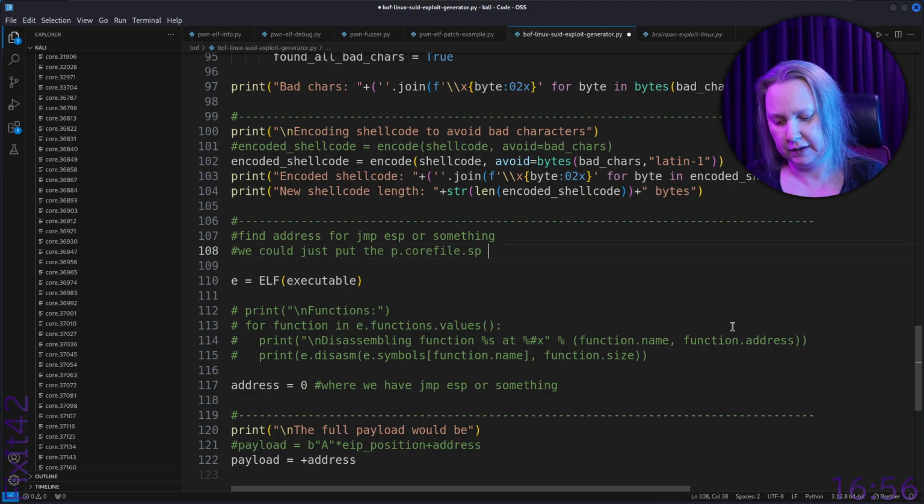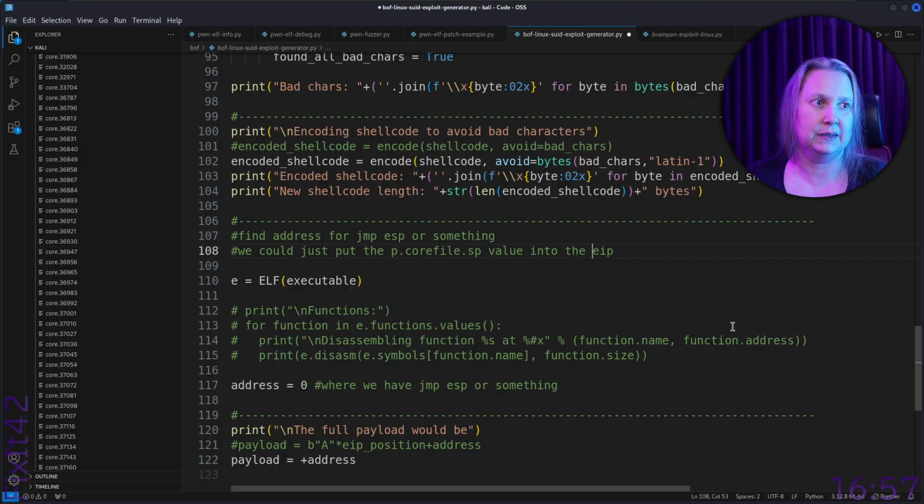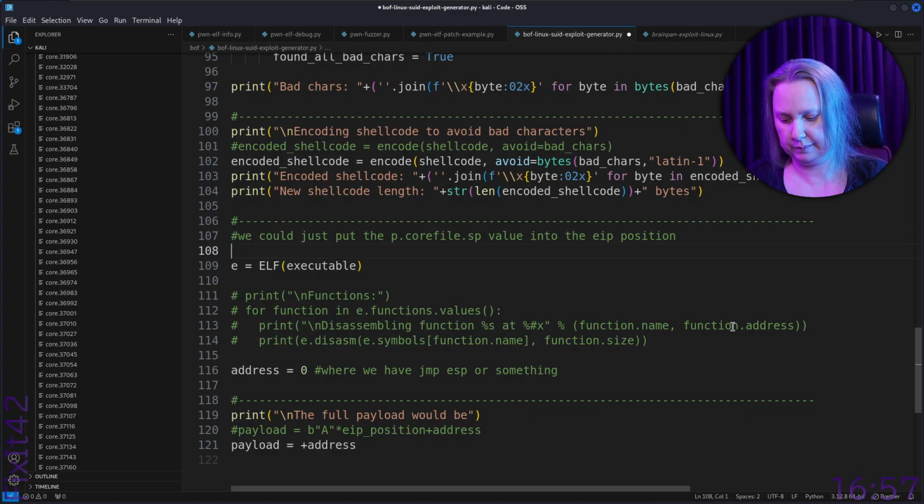SP value. Value. It fails already. Value into EIP. Into the EIP position. Position.